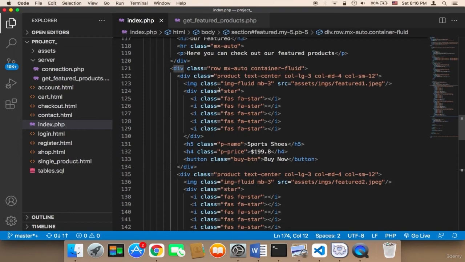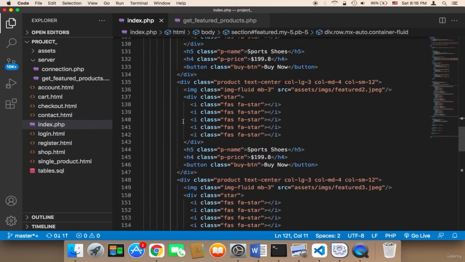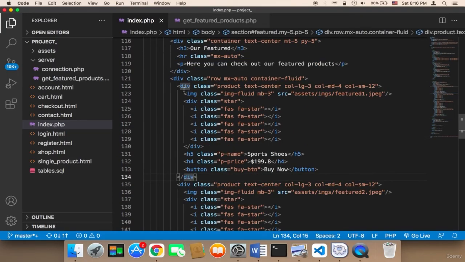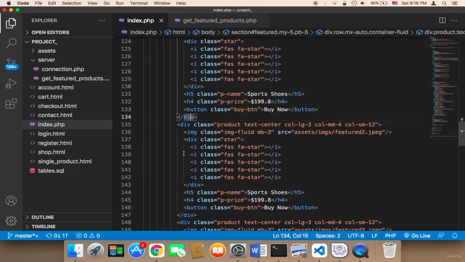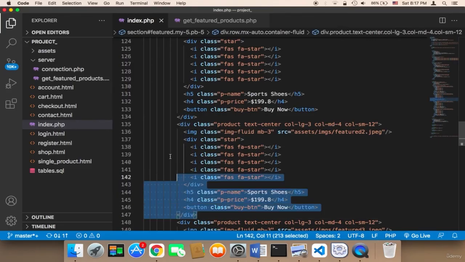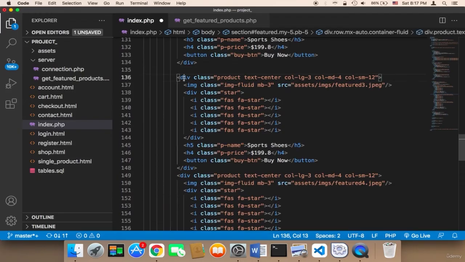So we need to find where is the first product. So the first product is this, and it ends, I think this is the end. So this is the first product. Therefore, we need to delete other products. So I'm going to delete the second product. This is the second product. Let me remove it. Let me remove the third product, which is this.